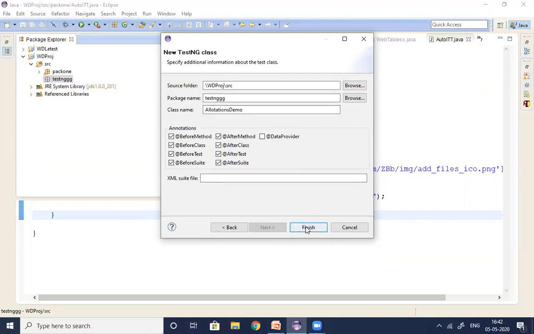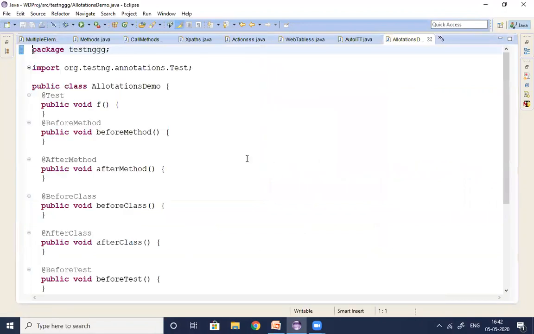When you click on finish, it will display all the annotations. Along with this, by default, one test also will be generated. We can design any number of tests here. Understand, guys? Now let me show you how these annotations are working. First, I'll do one thing.